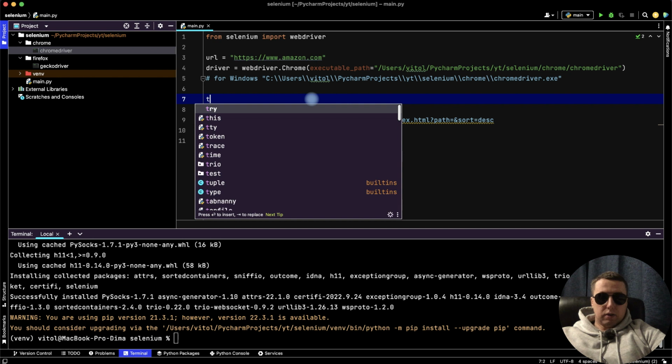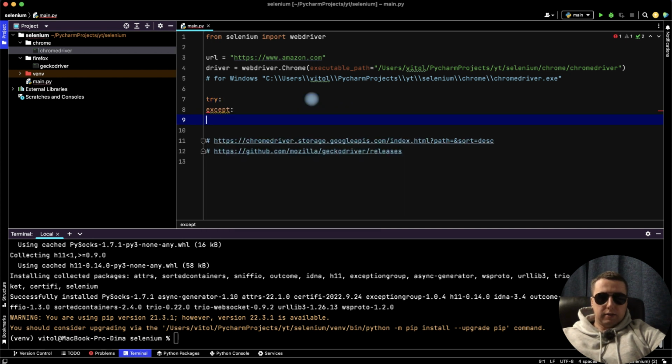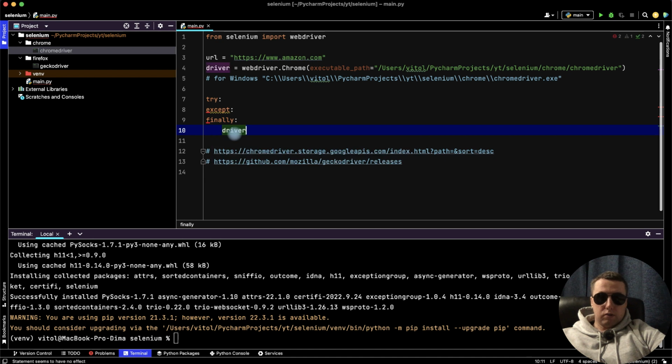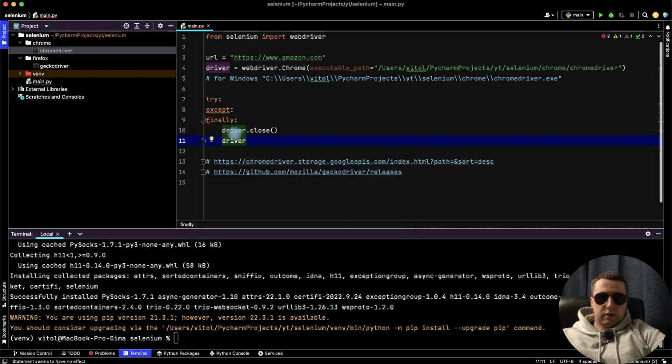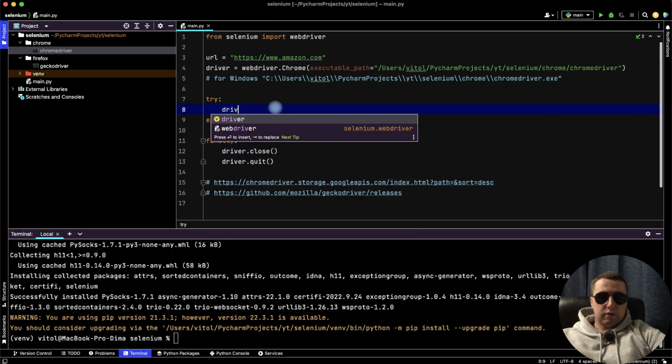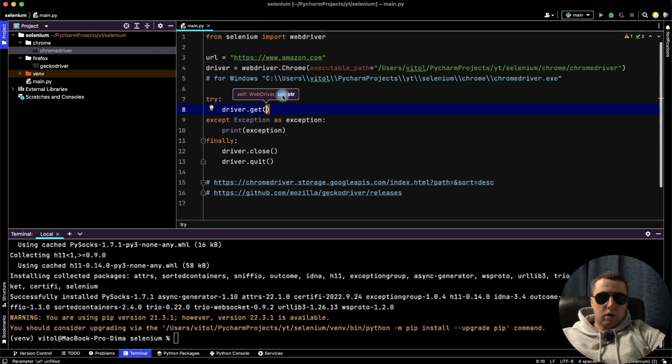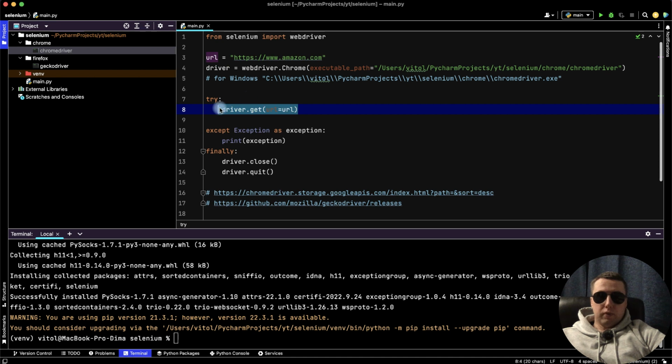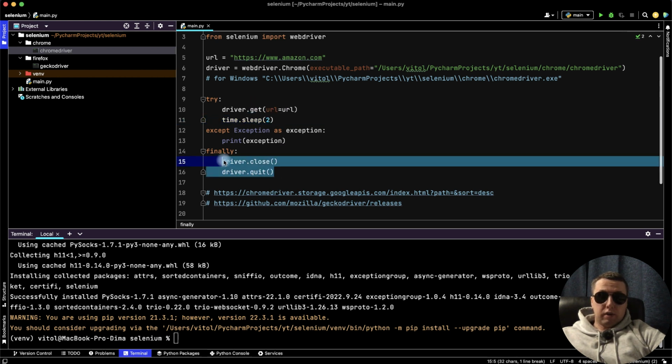Then let's write our code. We use try, except, and finally, let's close our driver and quit from our driver. In except, let's catch our exceptions and print them in the terminal. And the most interesting part, why we're here today, is the try block. Let's write driver.get and our URL. Okay, now we can open this URL, and let's write time.sleep for, for example, 2 seconds before our driver is closed.